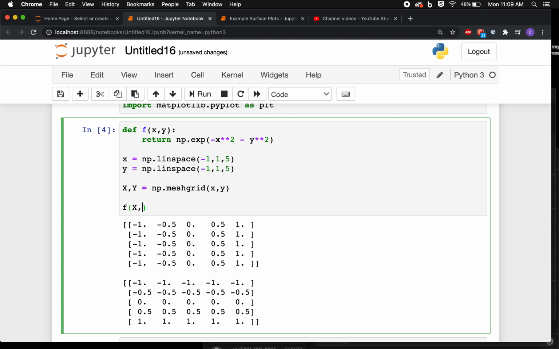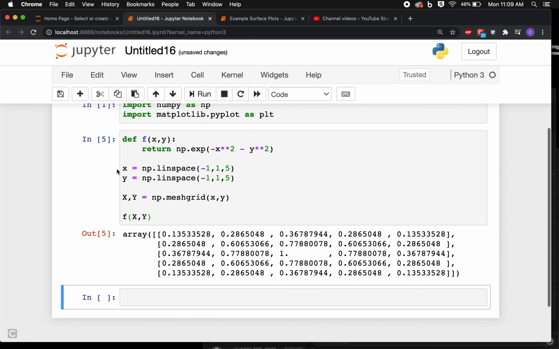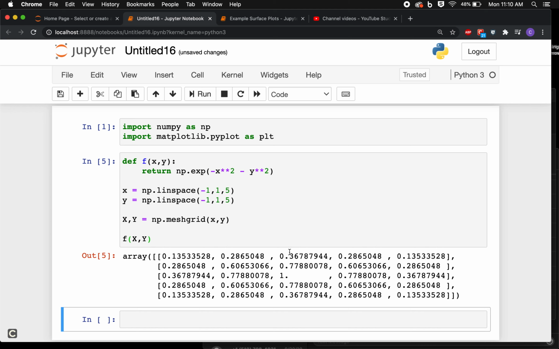So if I did f of x comma y, what I'm going to get back is an array where here's the center position. So this is when x and y are 0. This is the position where x and y are -1 and -1. Here's the position where they're 1 and 1. You notice there's a symmetry here, because we're squaring it, which gets rid of the minus sign. And we basically have the different values for that.